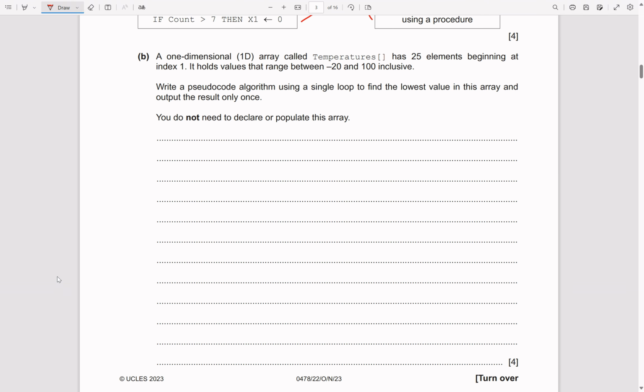The next one: a one-dimensional 1D array called temperatures has 25 elements beginning at index 1. It holds values that range between -20 and 100 inclusive. When it says inclusive, remember this means that -20 could be valid, and also 100 could be valid. Now, if it said exclusive, well, how do we write that? I guess something like this.